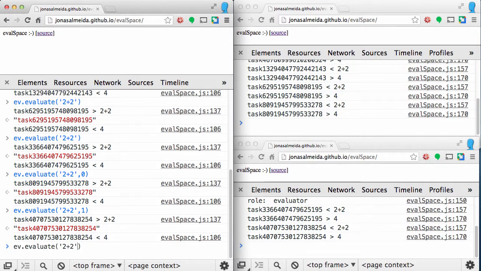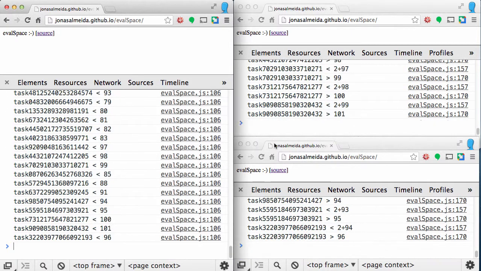Now let's try to do this with more requests for evaluation. So let's do it from 1 to 100. And let's evaluate 2 plus I. As you can tell, they are distributed by the two windows and return here. Okay, that's all for this first experiment. You can see the potential already.